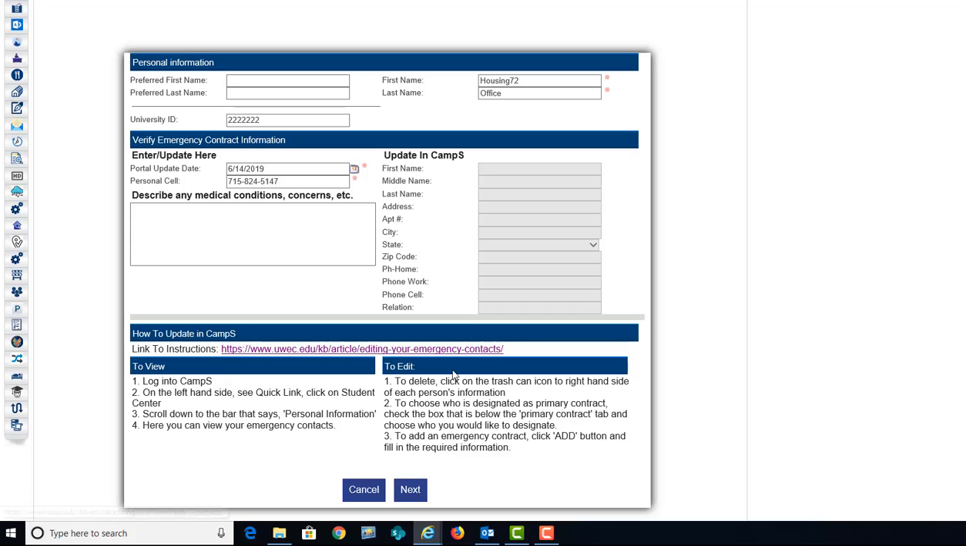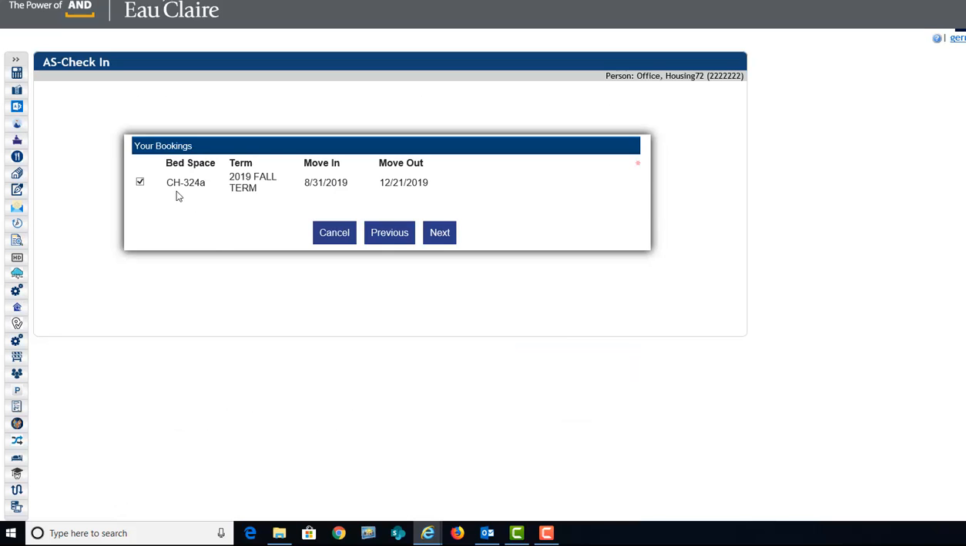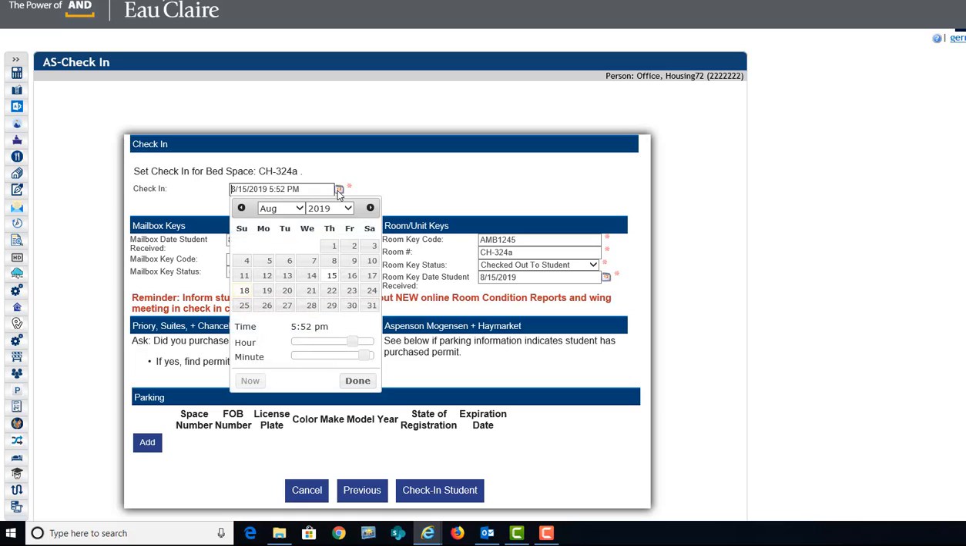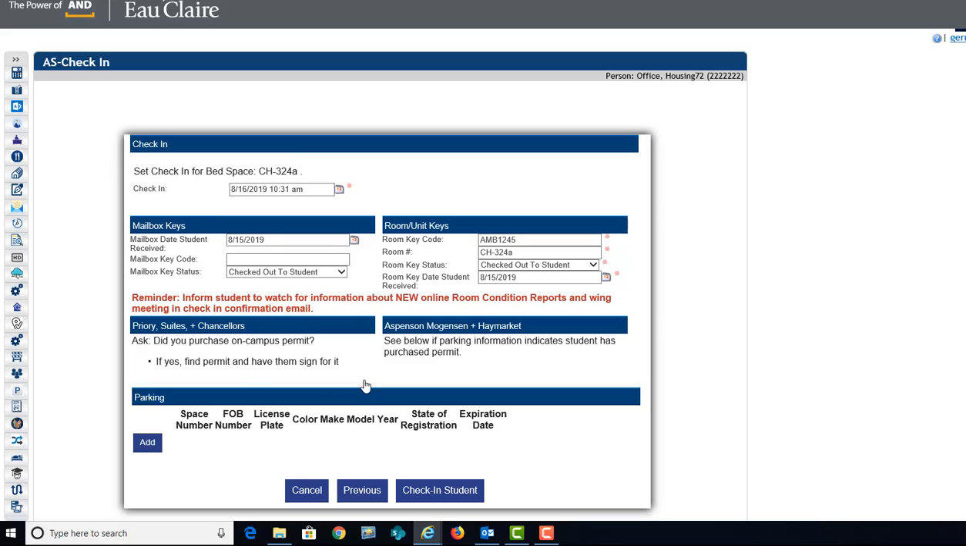Once we're ready to move to next, you'll see I'm checking the student into Chancellor's 324, and I can verify that's the correct room with the student. Here I am going to set the check-in for the Chancellor's 324. It's defaulting to today and time. However, I can change it to whatever date and time I need to, and I can use these sliders down here to put the correct date and time, and done.